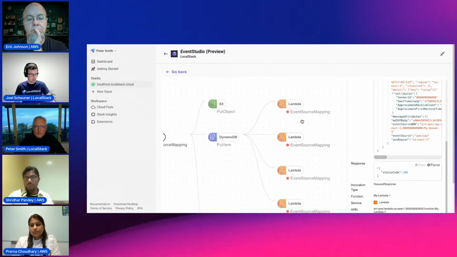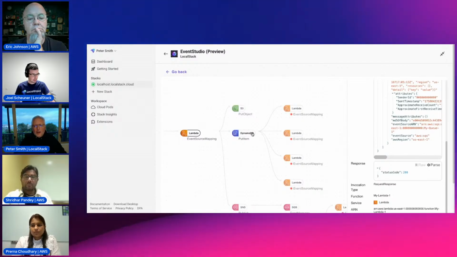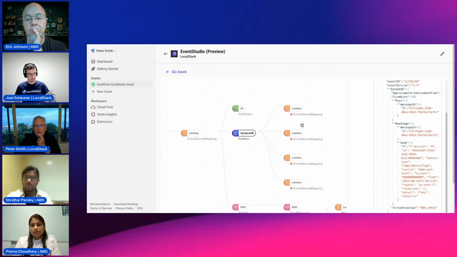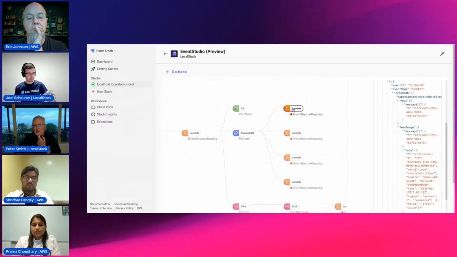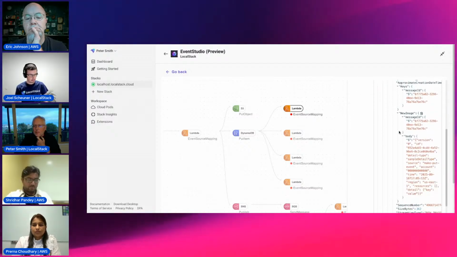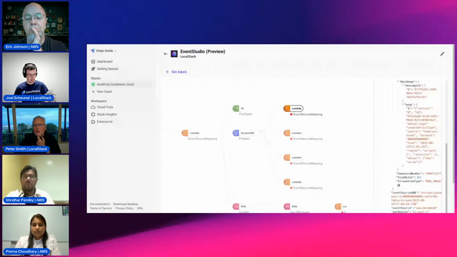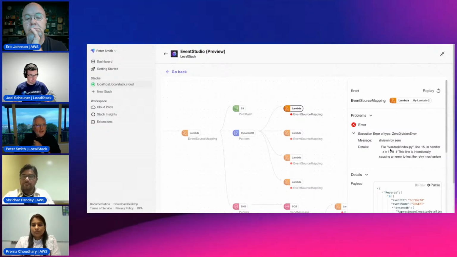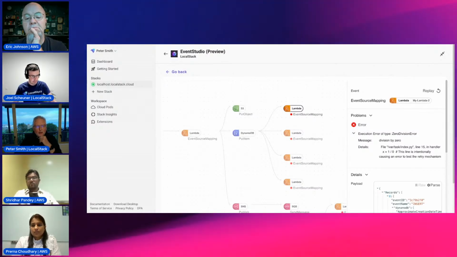Oh, this is interesting. I have an error. So what happened here? Well, okay, so I did a write to DynamoDB, but for some reason, the Lambda function that was listening to the DynamoDB stream failed. So I click on that. Again, I can see the input to my Lambda function on the right-hand side. And oh, here it is. Here's the error. So I get very easy access to the error that happened in my situation.